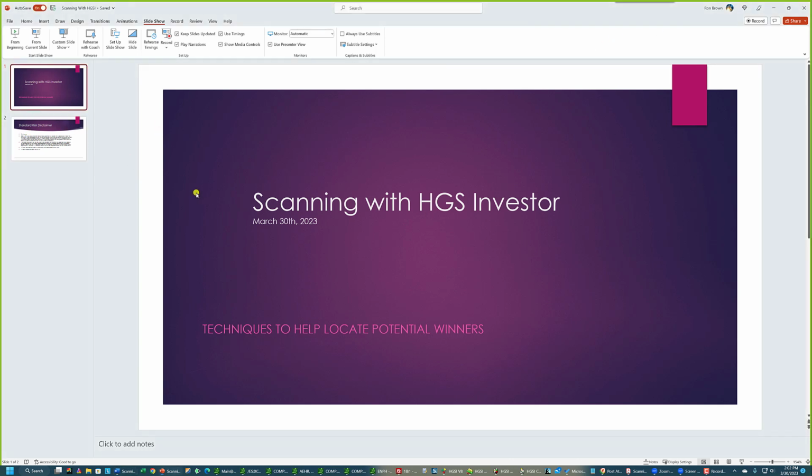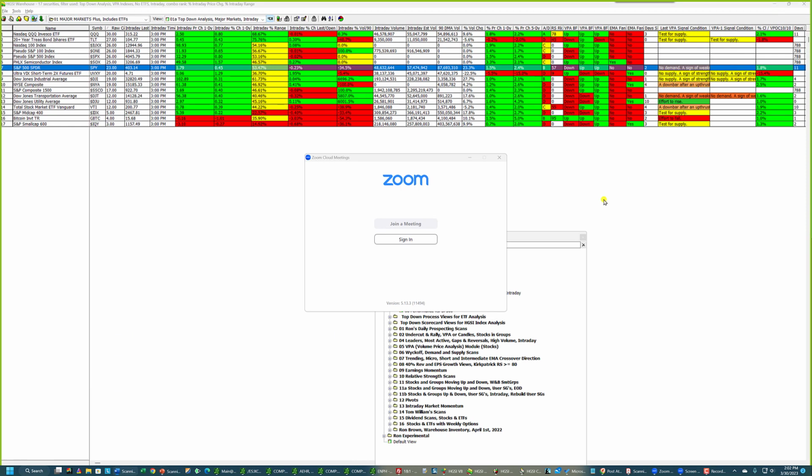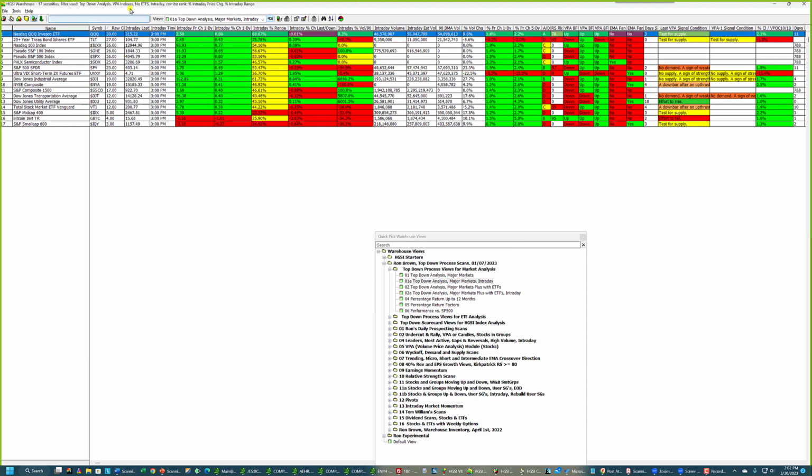Of course, I don't need to show you this, but all trading strategies are used at your own risk, and you know that very well. Let me, oops, hang on. I need to minimize this. Get this out of the way, and this is just running in the background now.